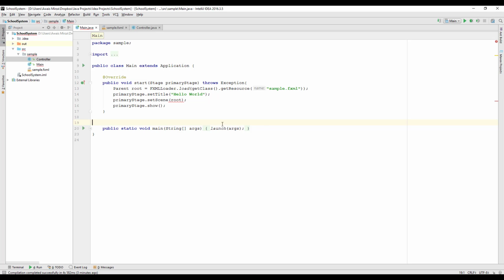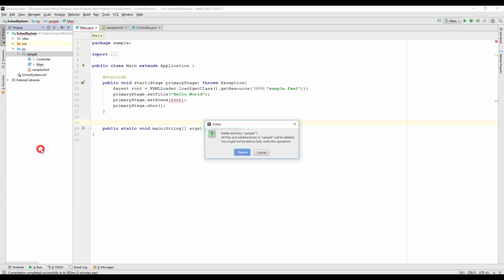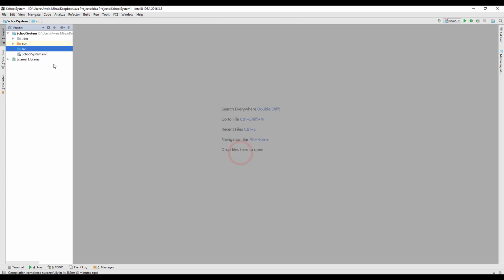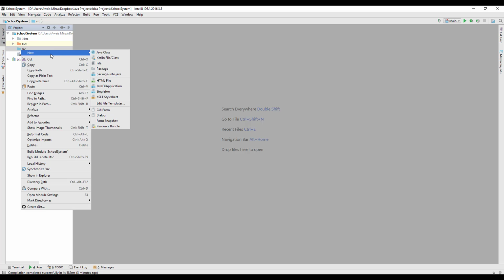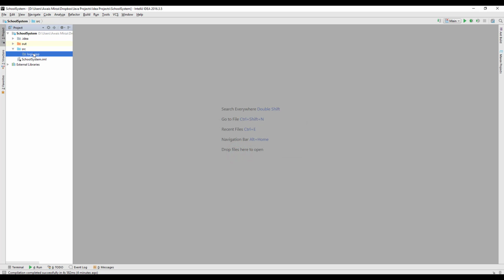By default IntelliJ IDEA creates three files for us: Main.java, Controller.java, and an FXML file. I'm actually going to delete this package, which is a sample package, and we'll start from scratch. So we don't have any package. I'm going to right click, then New, click on Package, and we'll just say loginapp first. So let's click OK to create a package.